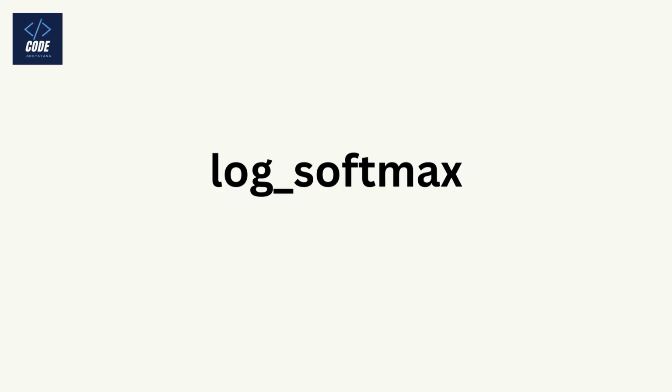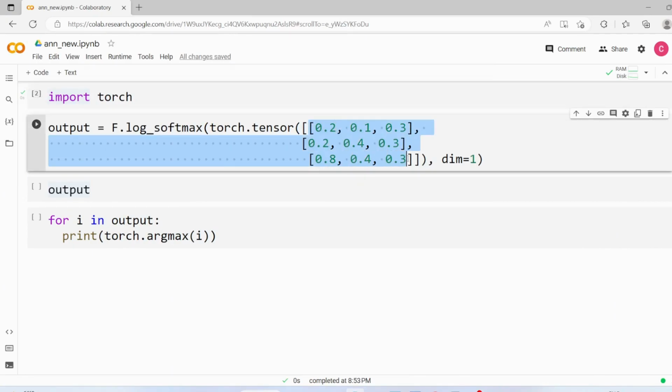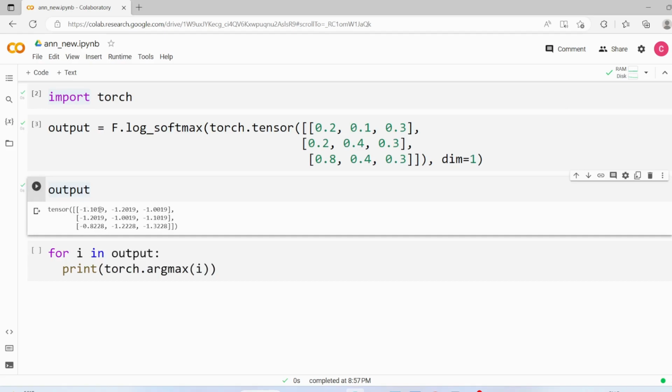Now let's discuss log softmax. In this example, we have defined a list of lists. So that's why I have given the dimension as 1. If this is a single list, then the dimension will be -1. Now let's execute this line. Now we can see the output, and this will be normalized data.